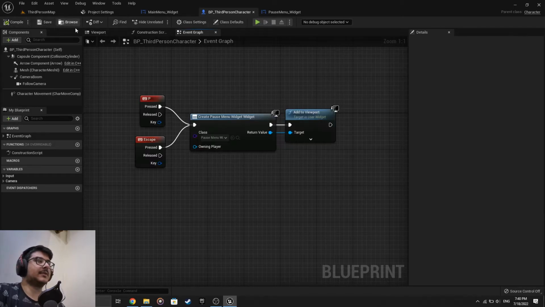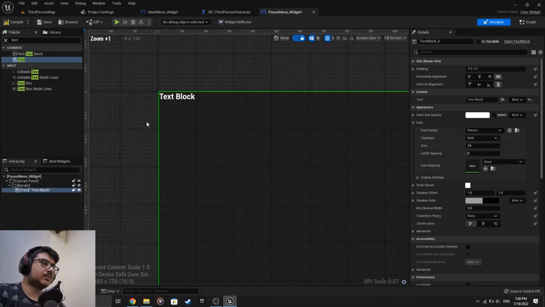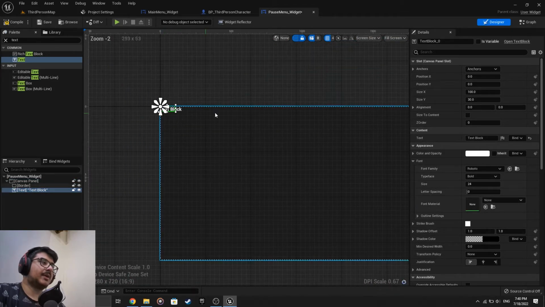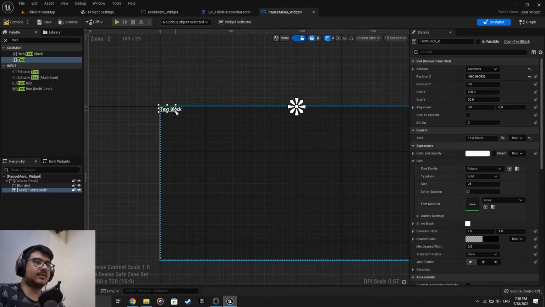Now the error should go away. And now we add in a text block. Not inside, do not put this in the border. Put this in the canvas panel. And we first anchor it in the top middle here.